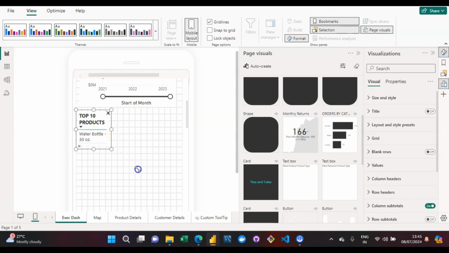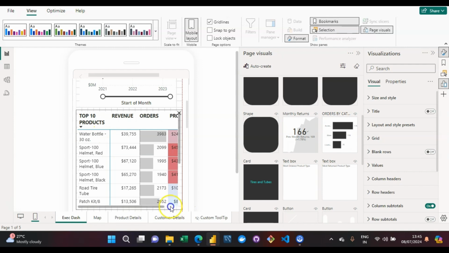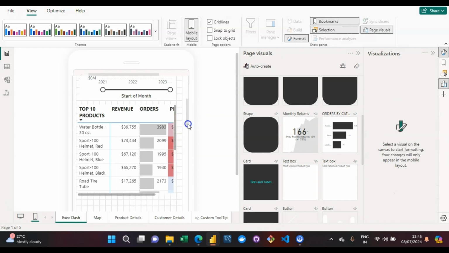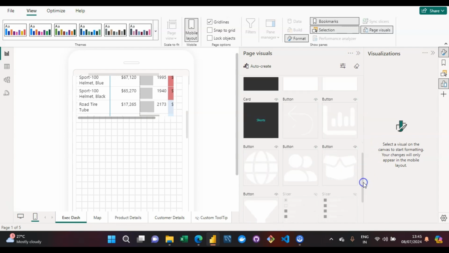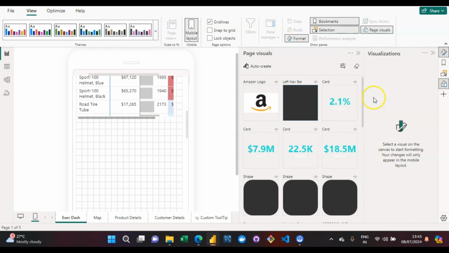Let me keep it over here. Let me just maximize it, right? So this is going to be the exact mobile layout. So you can come up with these insights. You can simply drag and drop it. You can simply arrange how your mobile layout should look. You can put in more visuals if you want to, that's completely up to you. We were just showing you a way in which you can represent your dashboard on a mobile.